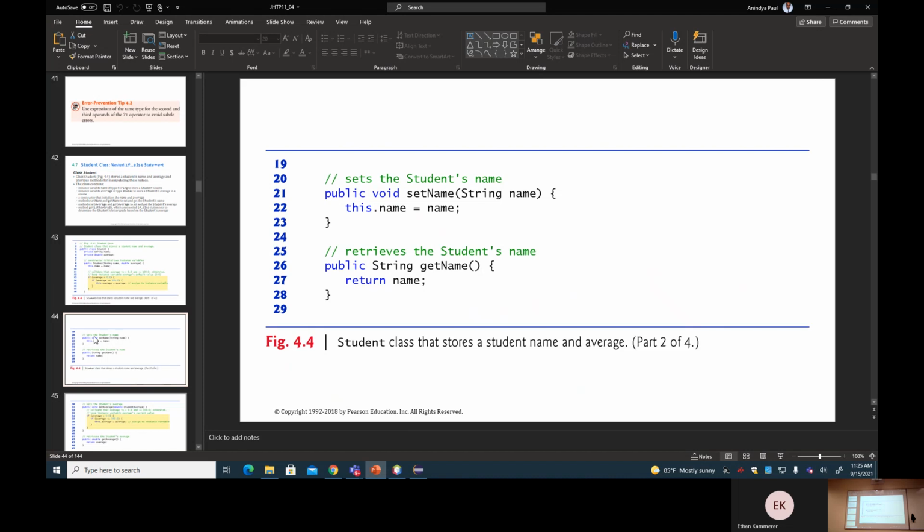All right. Let's go to the second part of it. So now I'm creating my set names and get names. And again, if you use NetBeans or Eclipse, those can automatically be generated by them. And of course, if you want, you can write them as well.